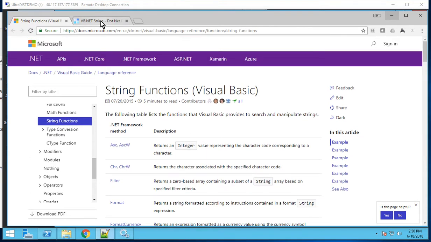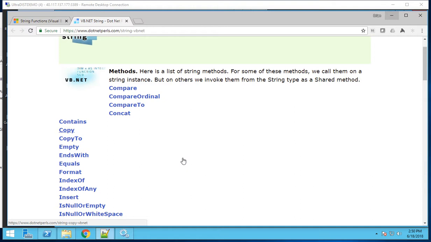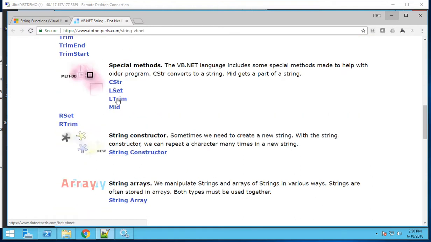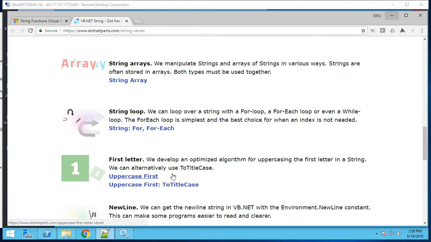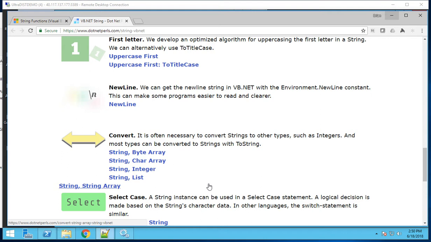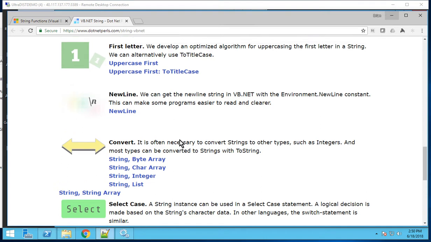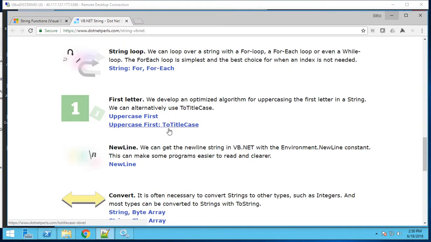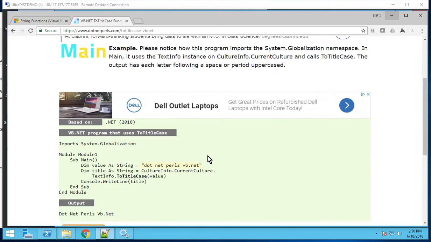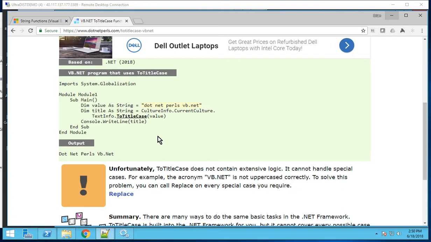So you can certainly take a look at that. .NET Pearls is another one which has, it's a little bit easier to read the example sometimes in .NET Pearls. So for example, if I wanted to figure out how to switch the title case for a string, I can click on that and it shows me a nice little example.